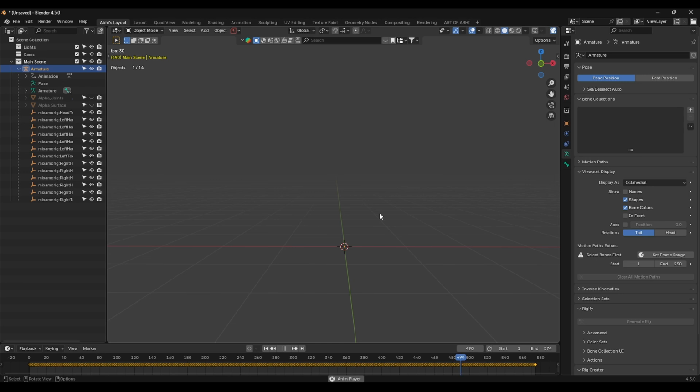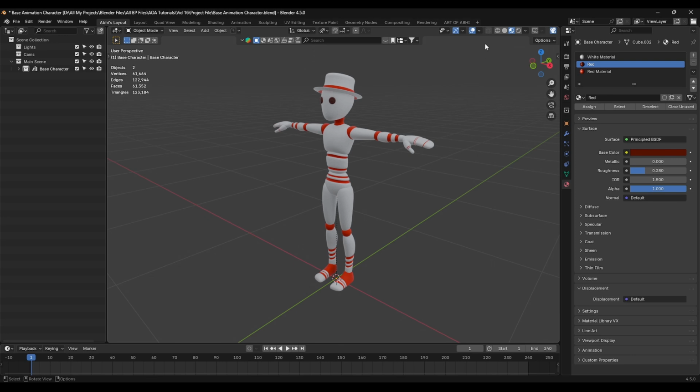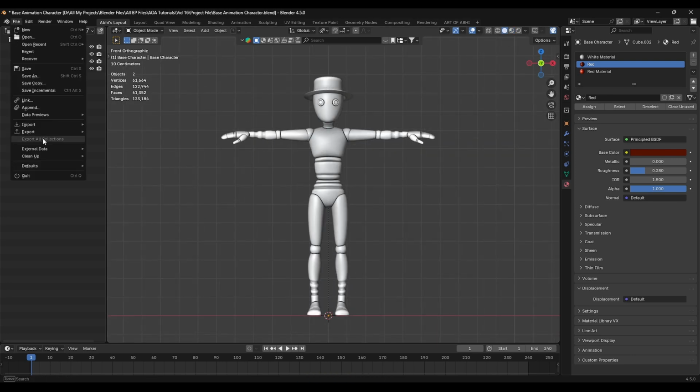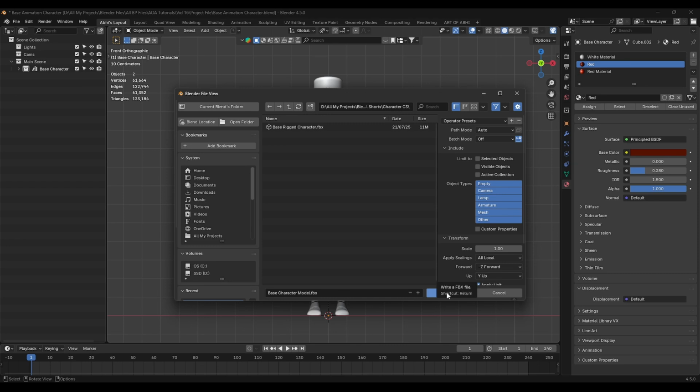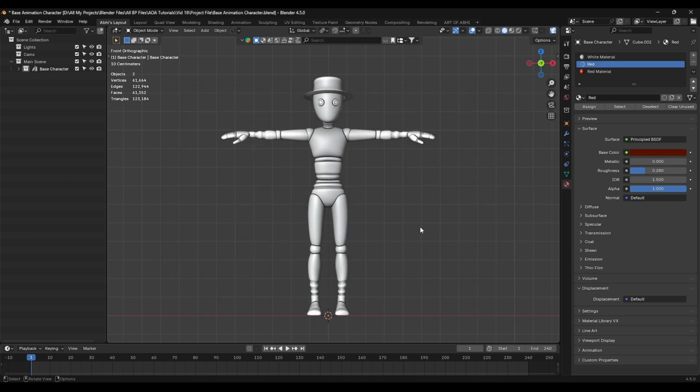Next, we'll use this animation on our custom character, the same one you saw in the beginning of the video. I have already gone ahead and designed a custom character for this. I will mark it as an asset, then go to File, Export, FBX. You will have a location pop-up. Simply click on Export. Now, let's rig this character.